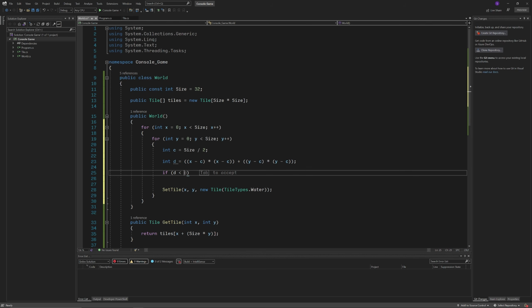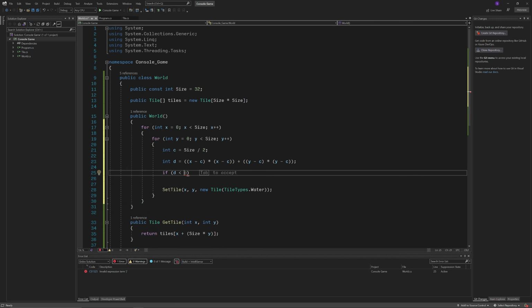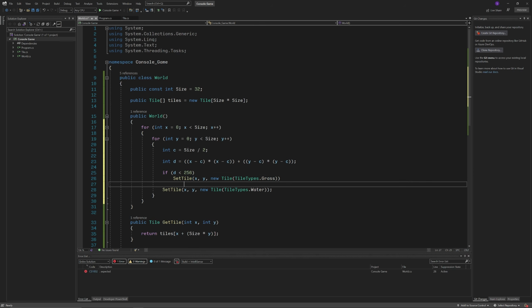If d is less than, what would be a good thing to do here? So if it's 32 across, then we're looking for a distance of like half. I'll just do if d is less than 16 times 16. If d is less than 256, set tile x y to new tile types dot grass, else set it to water.